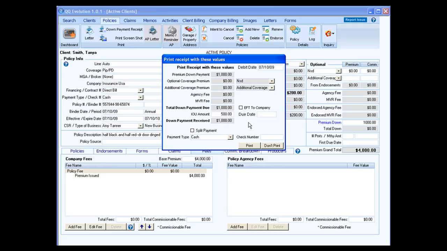Remember, this is strictly for the down payment. So maybe they're not giving me $500 of it. You see it adjusts itself, saying the IOU amount is $500, the down payment received is $500. And I could put in a due date for that IOU amount and I could bill them out. But for easiness sakes, let's just say there is no IOU amount.